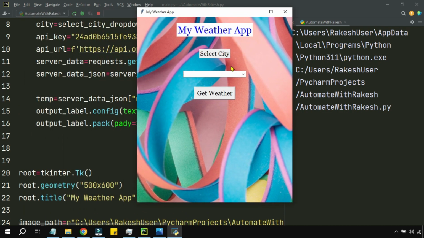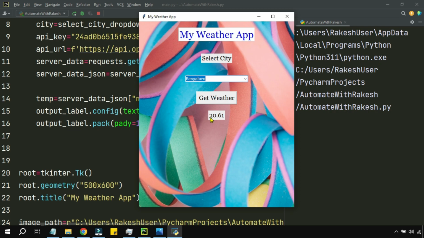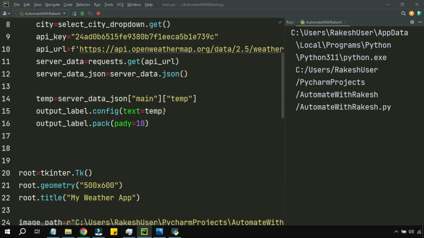So the app has appeared and I'm going to select, let's say Bengaluru, get weather. You can see the output has come: 30.61. The output has finally appeared. Now I would like to add a few sentences. Let's say I would like to say "Temperature colon 30.61," right? So how do I do that here?